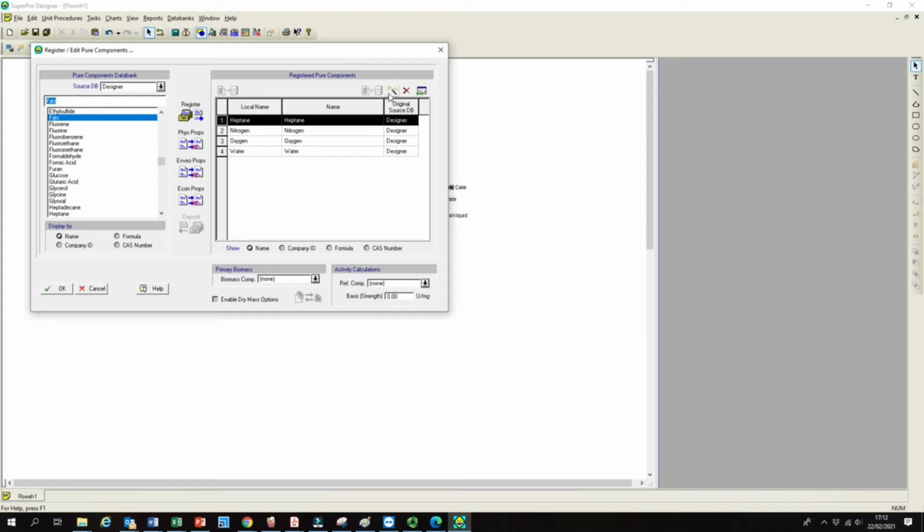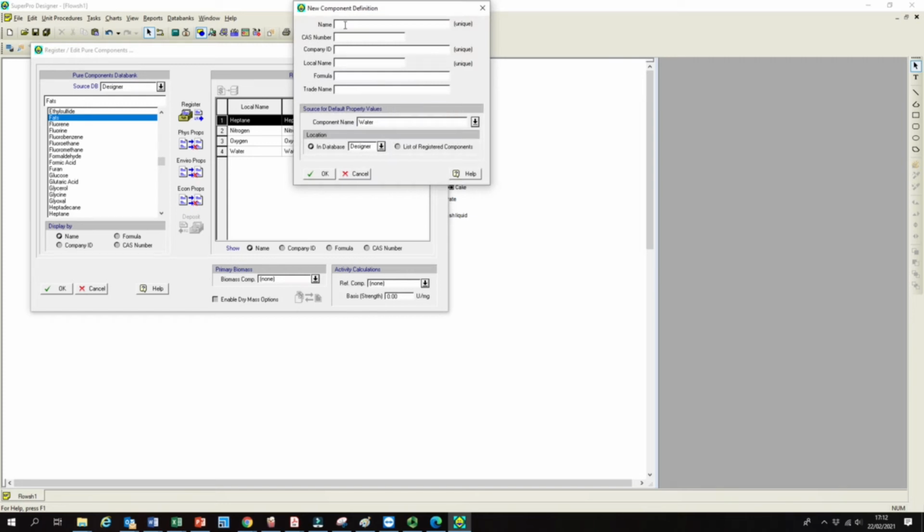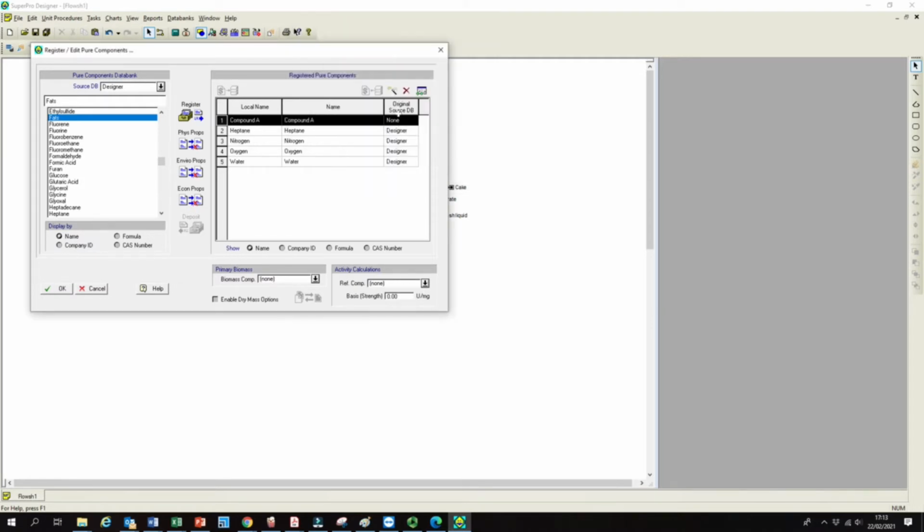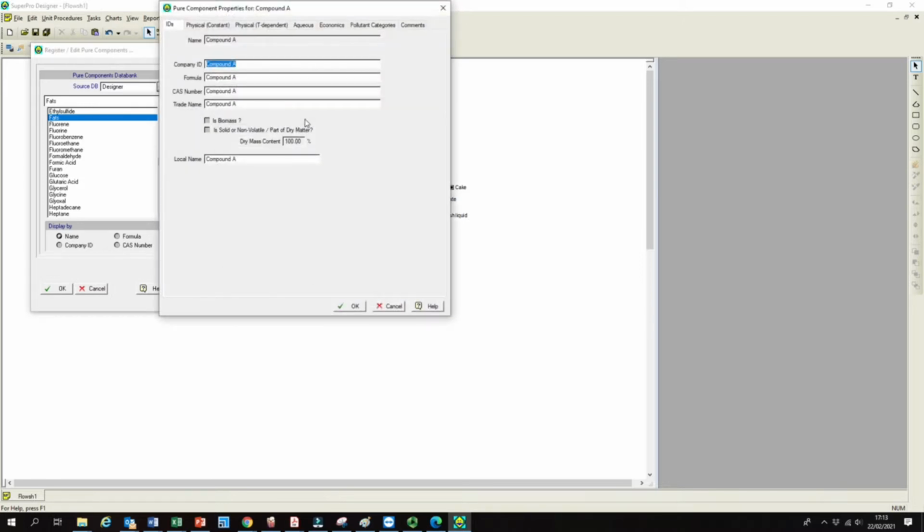To create them, you have to press this magic wand icon here. If you put your mouse here, it will say add a new component. Just click one time, and then you can name it compound A. And for the moment, let's change the component name. It has the properties of sucrose. Anyway, we will change it soon. So compound A, and here select the component name sucrose. Press OK. And then we are going to double click on compound A.